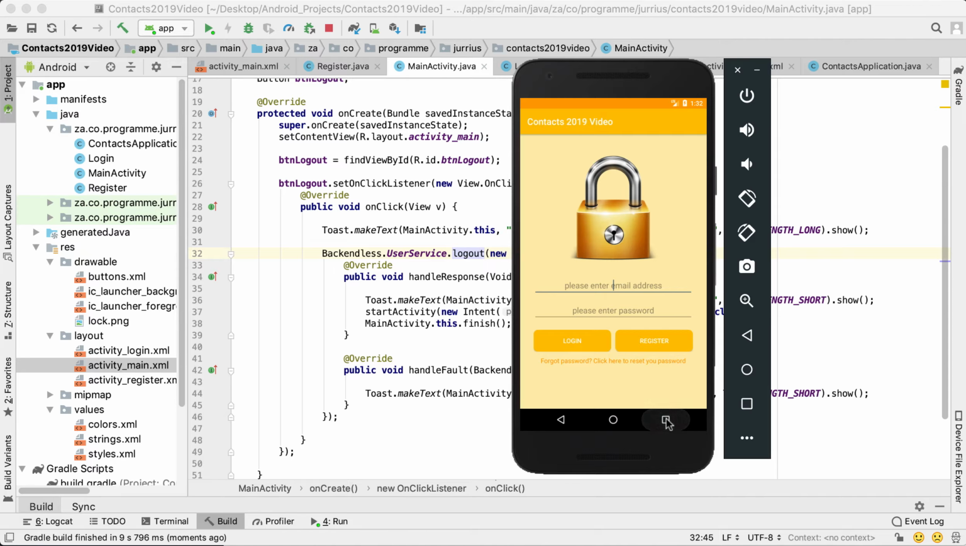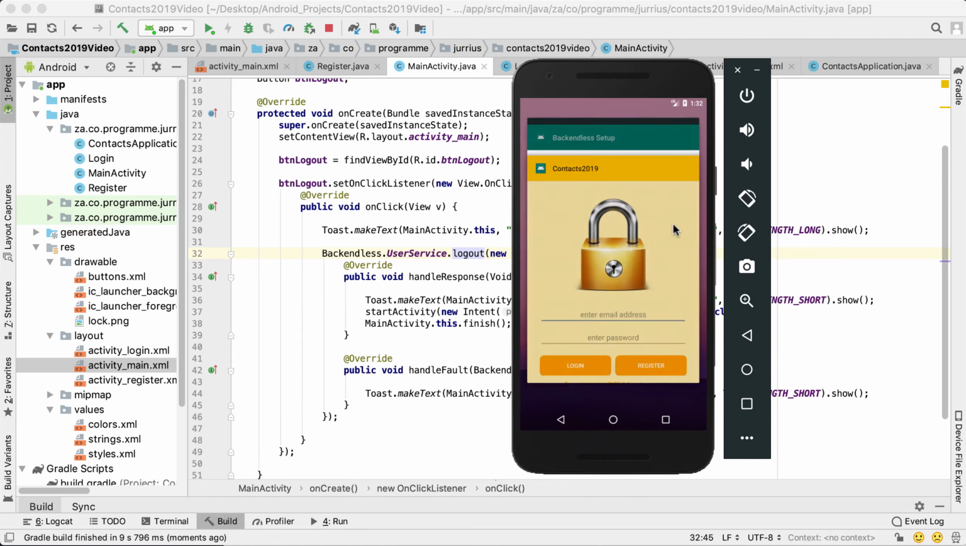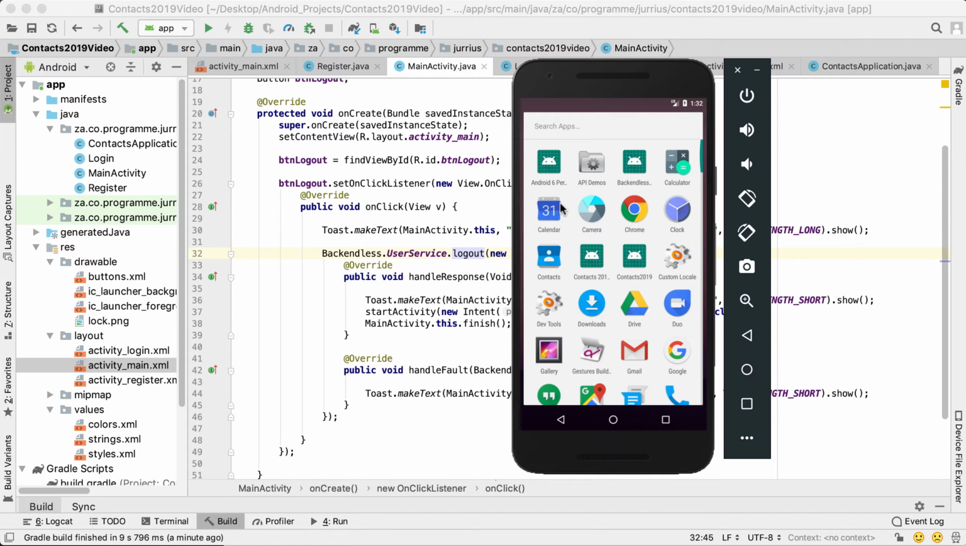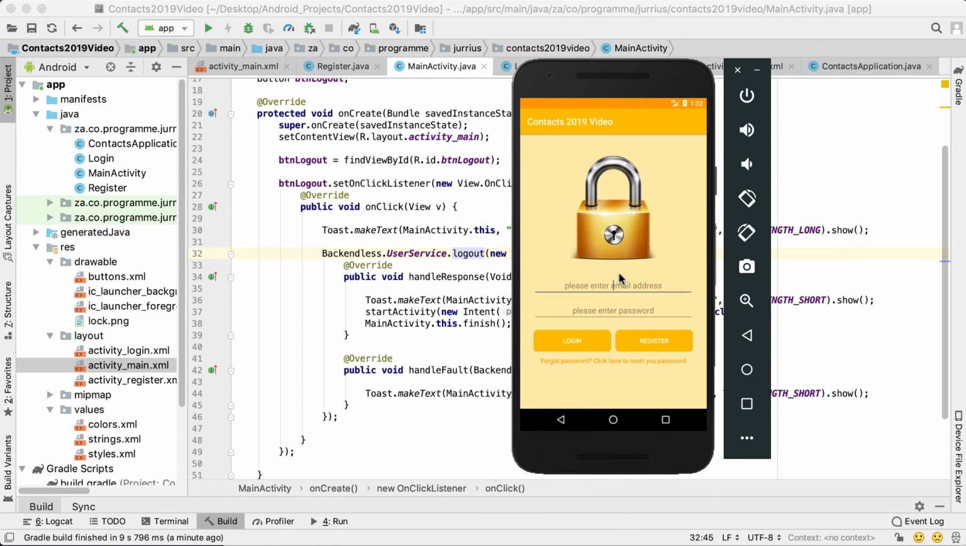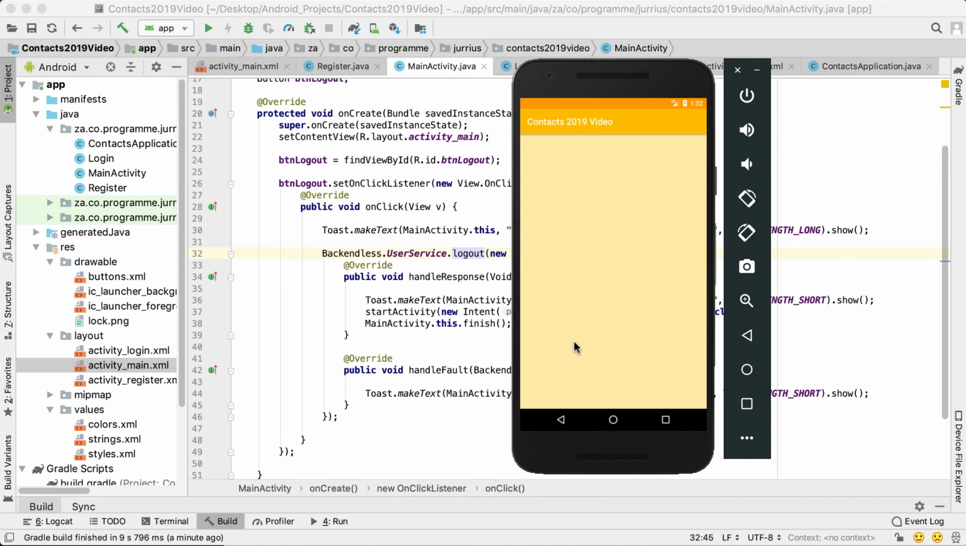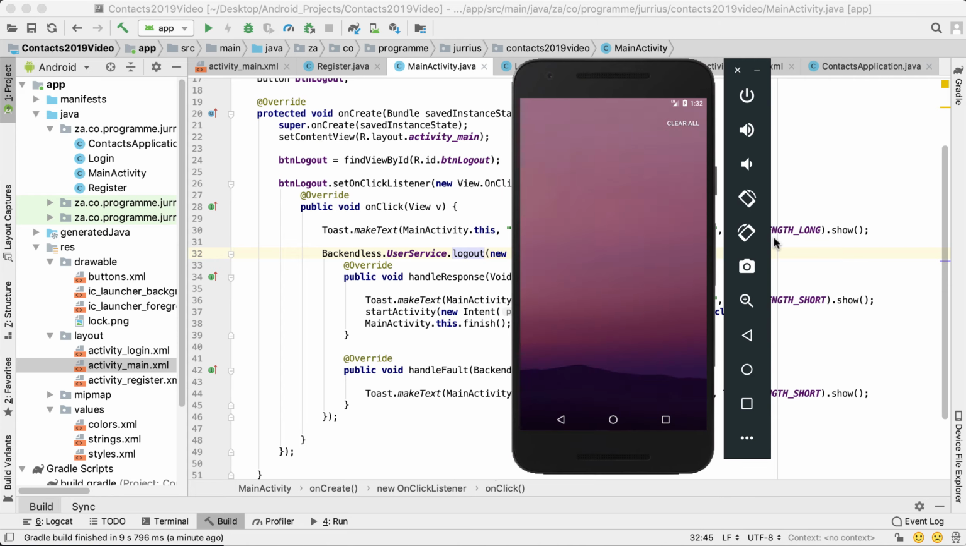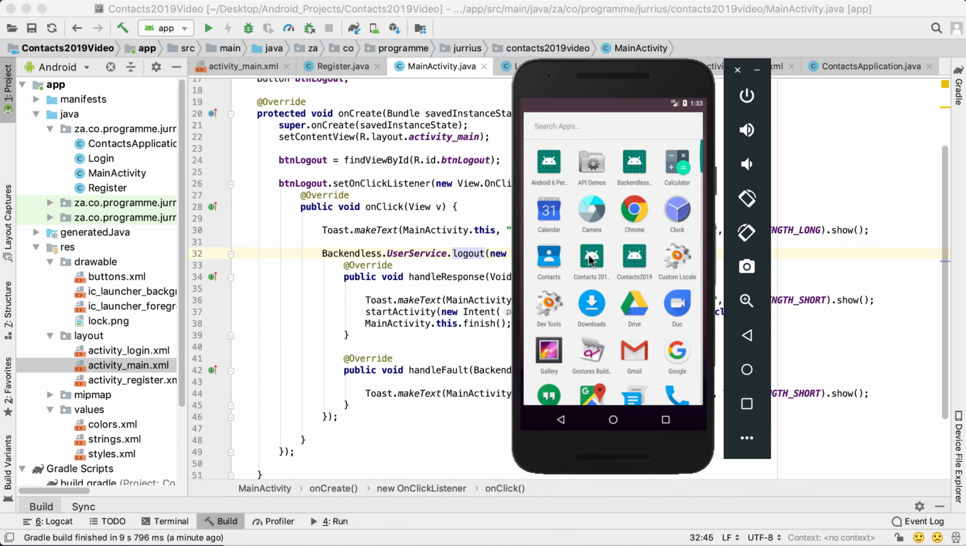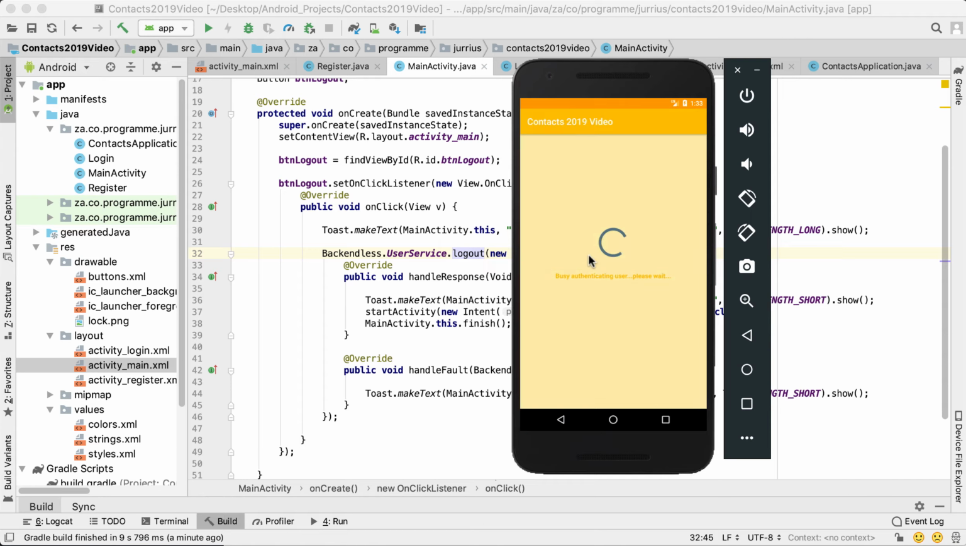Now, if I remove this app from memory, remove it totally, and I run it again, I think it's this one, you can see I'm back at the login screen. If I log in now again, I log in, busy signing you in, please wait. Now I'm logged in. If I remove this now from memory totally, go back and I run the app, it will keep me logged in, busy authenticated, user authenticated. I'm back in the main activity.